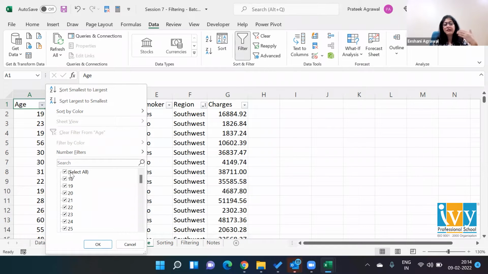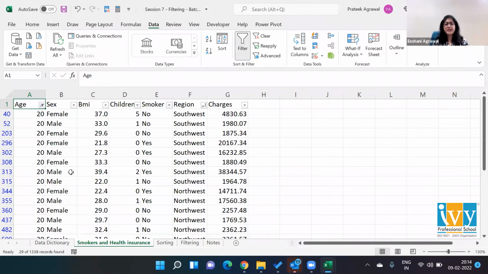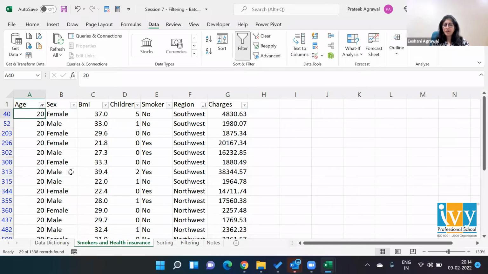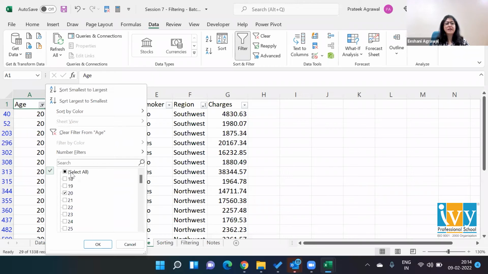So if I anytime, let's say if I wanted to find all the people who are of the age 20, then I can unselect this one and select 20 and click OK. Once I do that, you will see so many people are of the age 20. So what this list gives me, basically it gives me the unique list of unique values of my column, right?